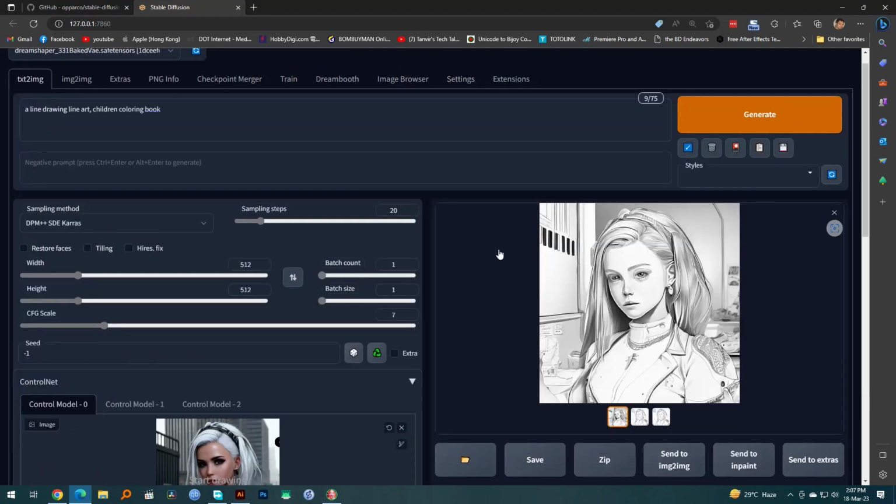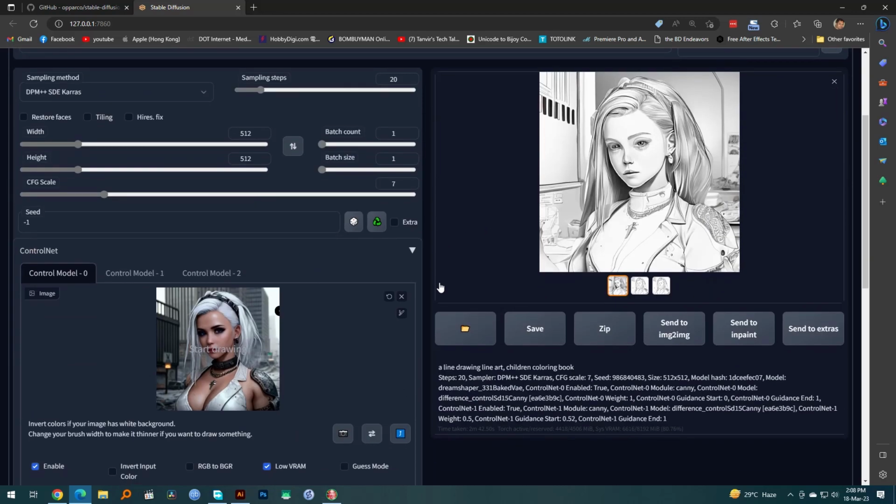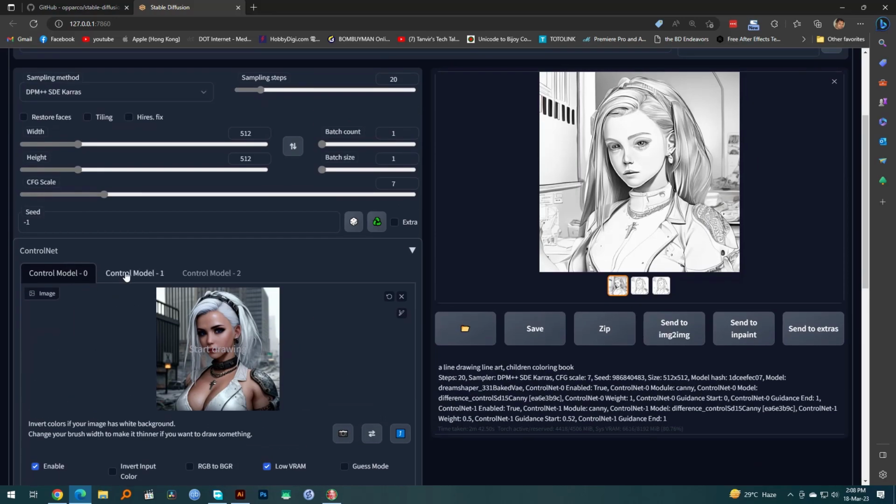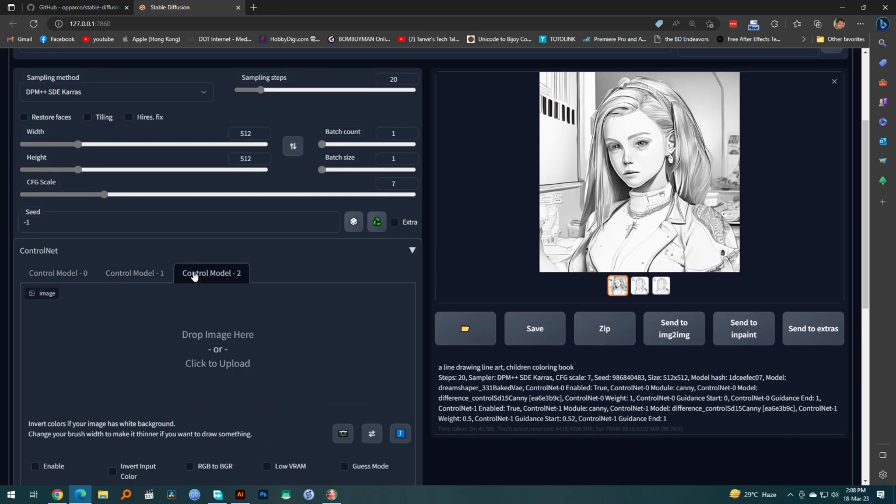So in order to do this, you have to do a few things. First of all, you have to have an image. It can be any image. For example, this image I have already loaded, and you have to add some settings. Basically the settings that I use is 2 control models. I use control model 0 and 1. I did not need to use the third one.